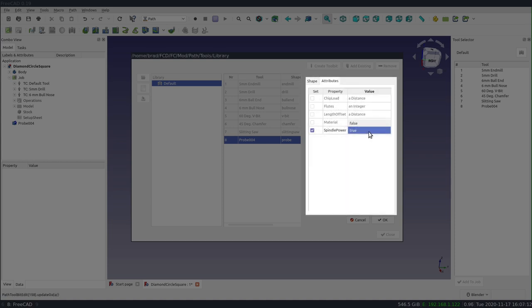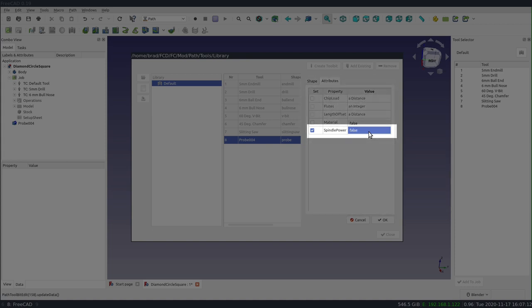One attribute that's particularly useful is the spindle power. Enable it and set the value to false, and this will prevent the spindle from turning on when this tool is loaded. If you want to understand why this is useful, click on the card above and watch the video all the way till the very end.